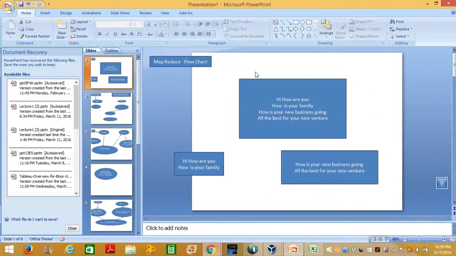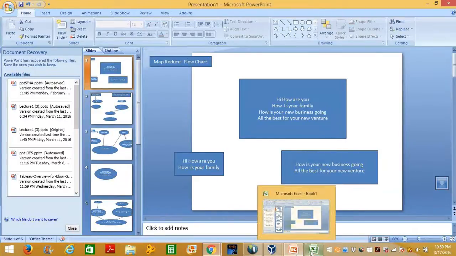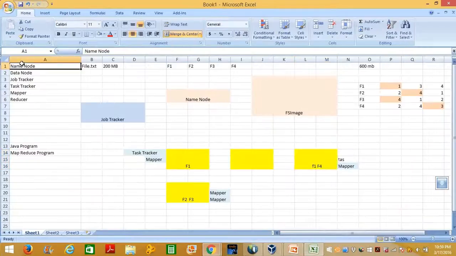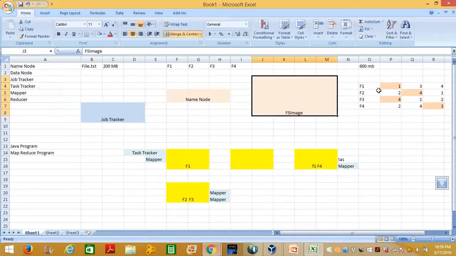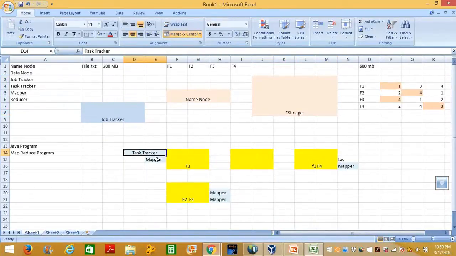Clear, guys? This is your file. It is being split into two, and then when we come to here, you have all these things that are going to interplay: your job tracker, your name node, your FS image, and then your data nodes. Task tracker is responsible for executing these mappers. Now tell me one thing, Divya and Murali. Does your task tracker execute only a single mapper?